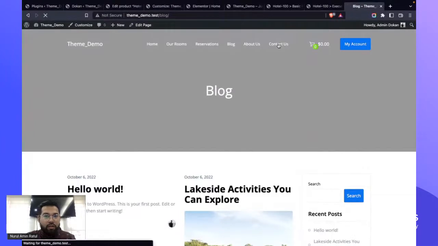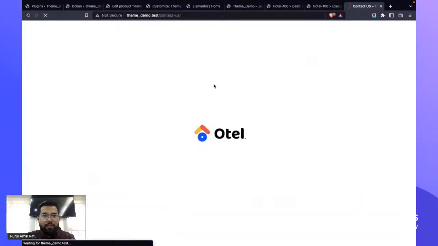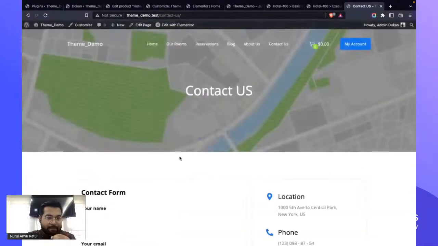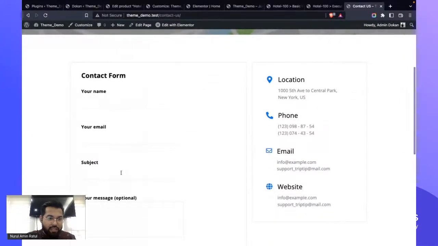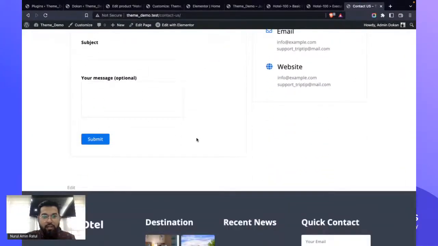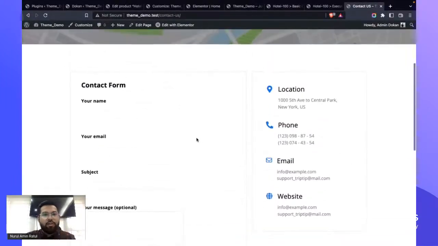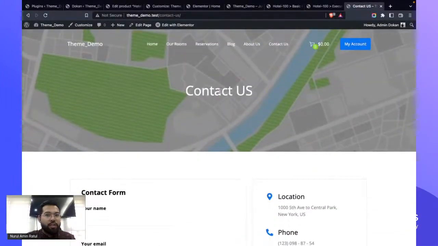We also have the Contact Form 7 set up. So if you go to contact us, you can see the contact form here as well. So these are all the basic layout set up by us. So you can also obviously customize all of these pages according to your need.